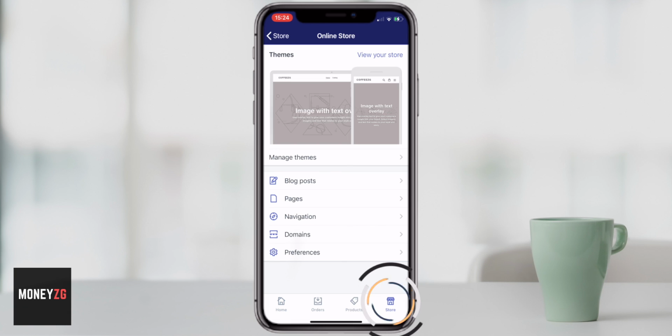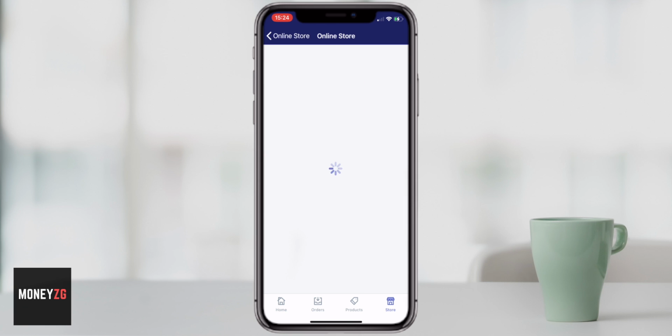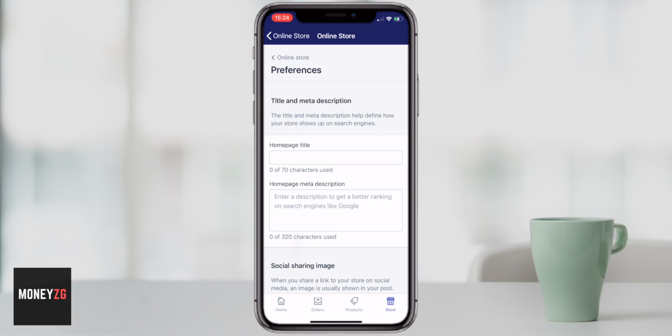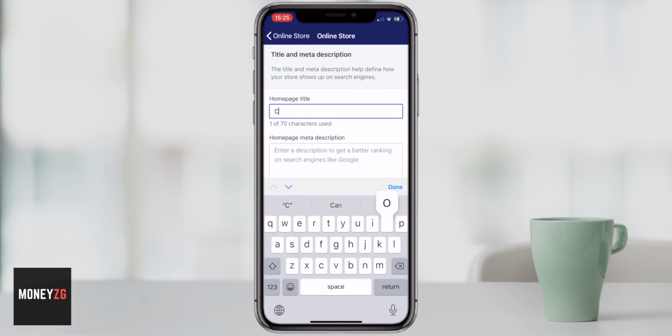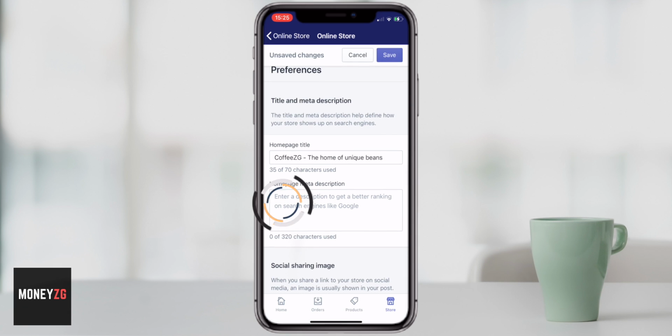So let's go to this store option, and then right here is where we can choose our themes and edit the website. There are a bunch of free themes that come with Shopify that you can use for no extra cost. But let's first go to our preferences. So let's click this one and we can change a few things right now. Your homepage title is when people come to your store, maybe on a browser or anything, the title of that page is going to be displayed for them. So I'm doing a coffee website or just a coffee store. So I can be like coffee ZG dash the home of beans or something like that. Coffee beans, obviously. So that's good. So that will basically show up when people come onto your site.